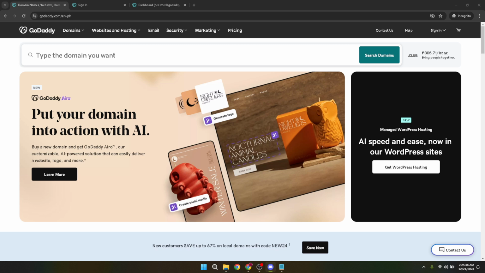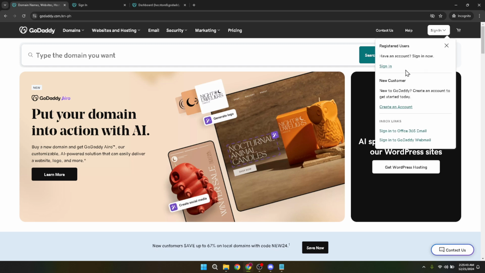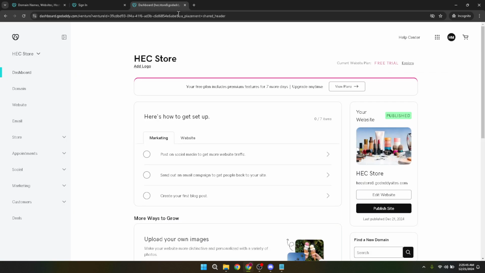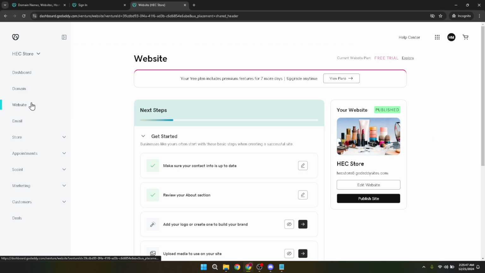Once you've successfully signed in, you'll be directed to your Godaddy dashboard. This is where the magic happens. From the dashboard, you should find an option labeled Website, or something similar that indicates it will take you to your website management area. Click on this to proceed. Within your website management area, you'll find an option or a button that says Edit Website. This is your gateway to making changes to your site, including duplicating pages.